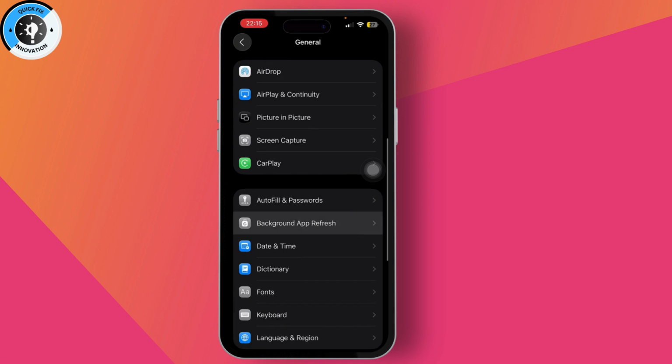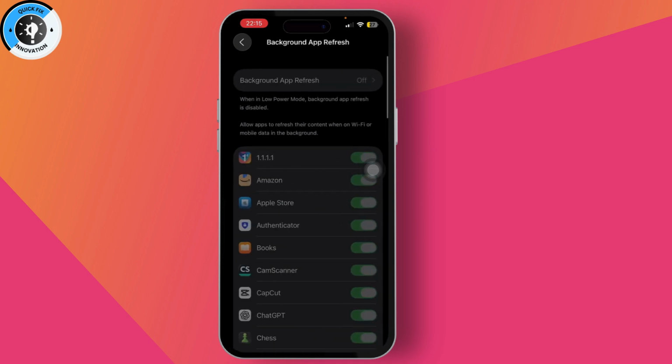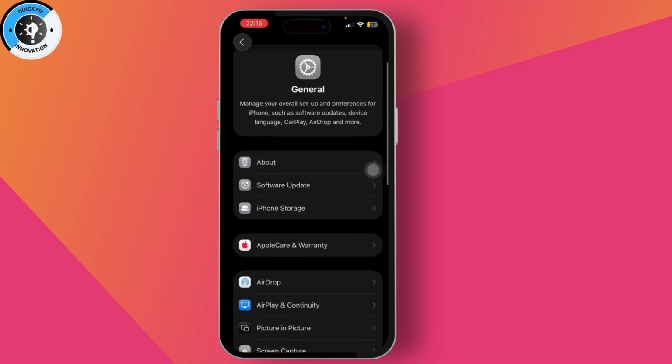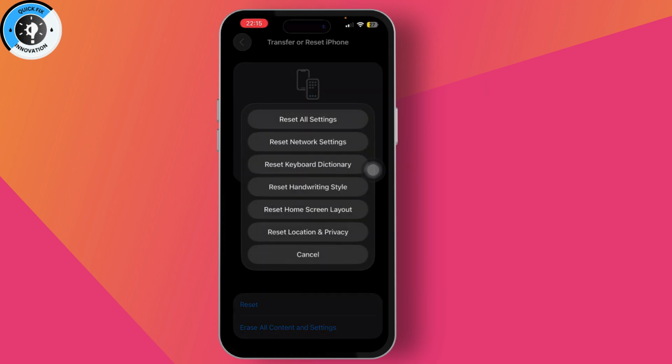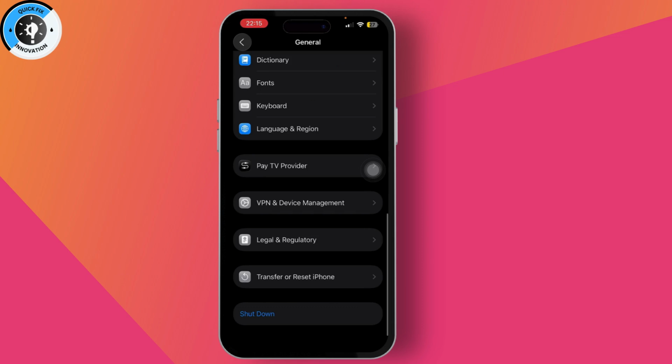Under general, you need to go with background app refresh and make sure that your background app refresh is turned on. If your notifications are still not working, then you need to reset all of your settings. For that, you need to go back to your general section. Under general, scroll down a bit, go with transfer or reset iPhone, and then tap on reset, which will be at the bottom, and tap on reset all settings. After resetting, it will solve your FaceTime and iMessage notification problem.